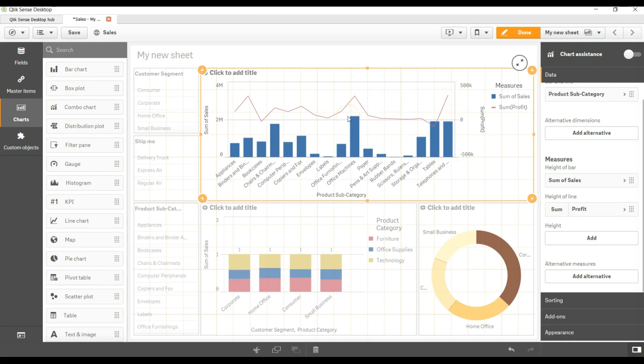So it will allow me to focus on which category I really need to focus on, and which category is going really well. So this is how, first of all, you can create the combination chart. That's the basic setting that you need to do.